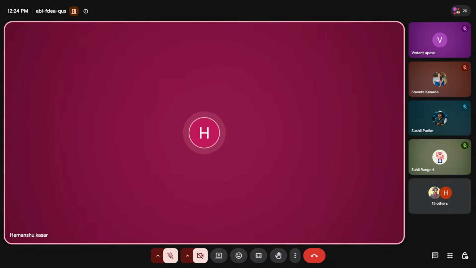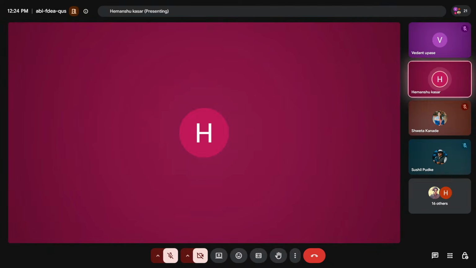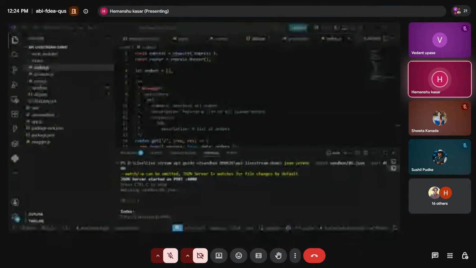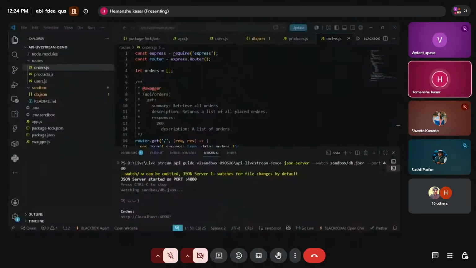All right, everything you just saw on the slides, the theory about the API, REST API, microservices, Swagger, and sandboxes, we have actually built every single one of those things right here on my machine. Let me walk you through it. It all works, and I will explain the code as we go.